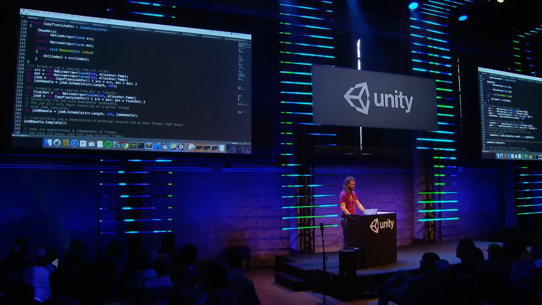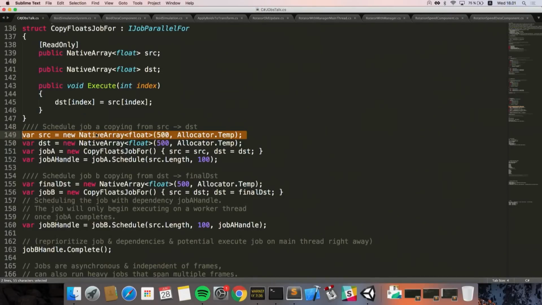So the simple example here is we have an array, we have a destination array, we have our job again, we fill in the source array, the destination array, and we schedule it. So now we have job handle A that we get back.